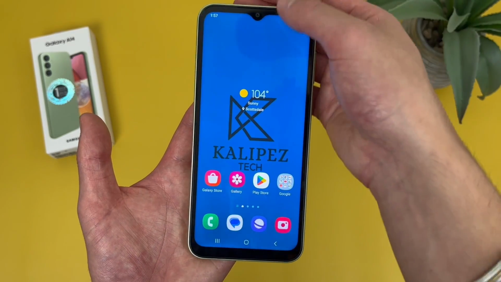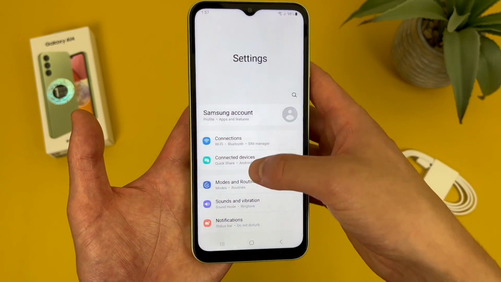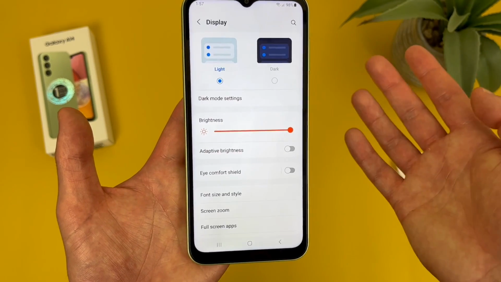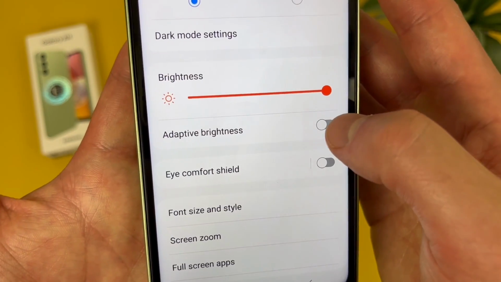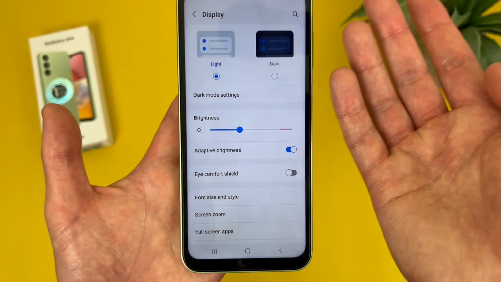So for this feature, go to settings. From here, go to display. And then from here, adaptive brightness is right here. Toggle it on. And as you can see, it adjusted right away.